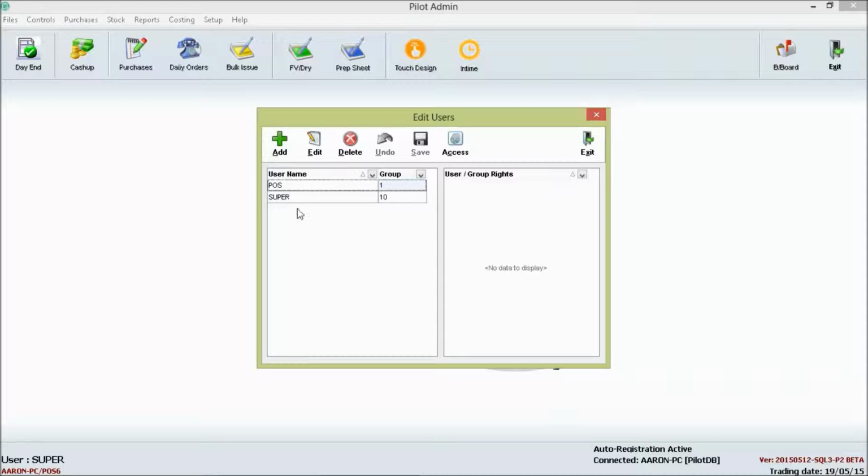The next default user we have on the system is Super. As you can see, it is currently assigned to user group 10 with full functionality. This is so that we can add the managers to the system, and after adding the first manager to user group 10, the system will delete the default user Super.